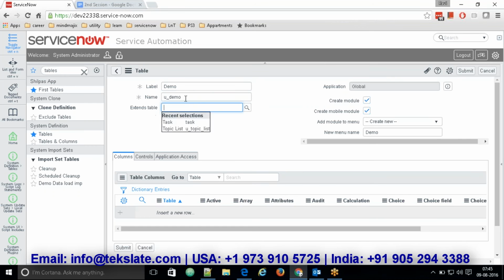Either way, this u_demo is the name of the table that gets created. In demo, it becomes my table. Now we'll talk about this later: extend table, create module and create mobile module. So create module is basically this. If you want to have a module, you can check this. Typically, when you're doing it for the very first time, we keep it checked.